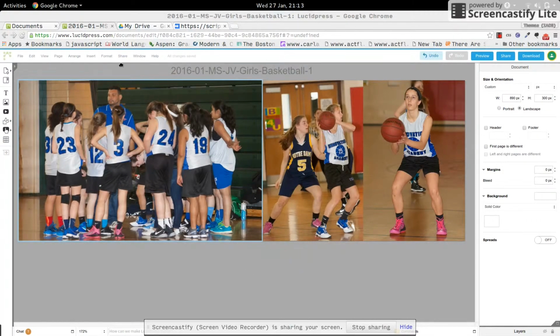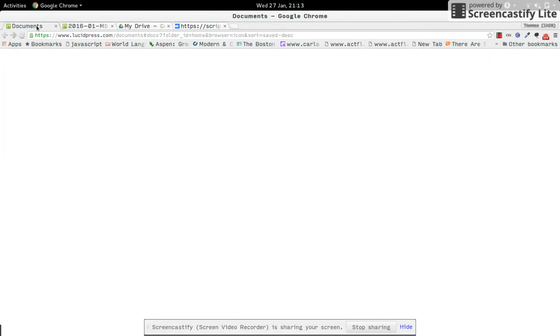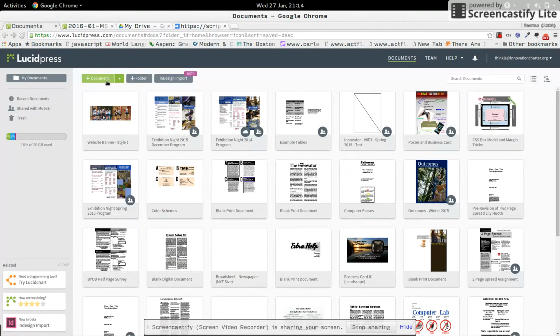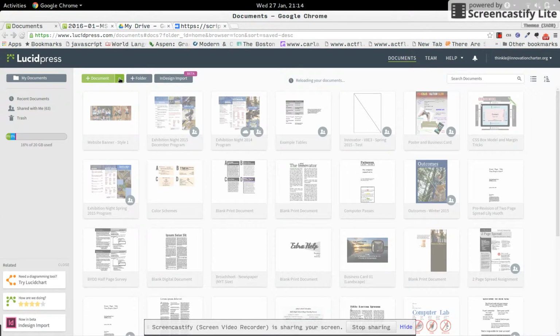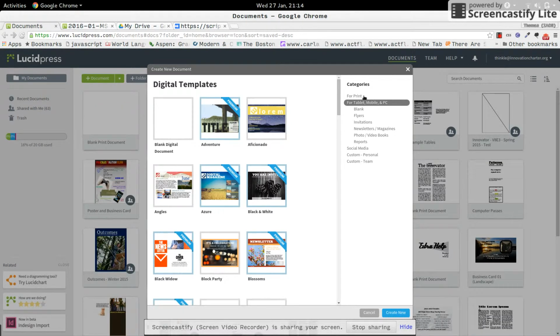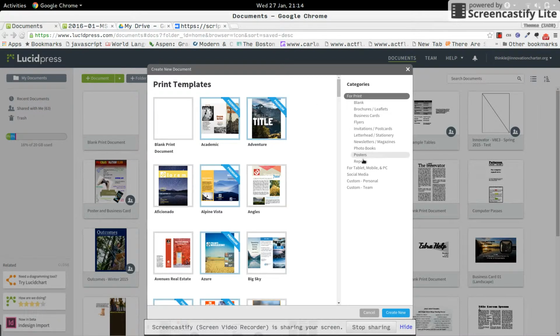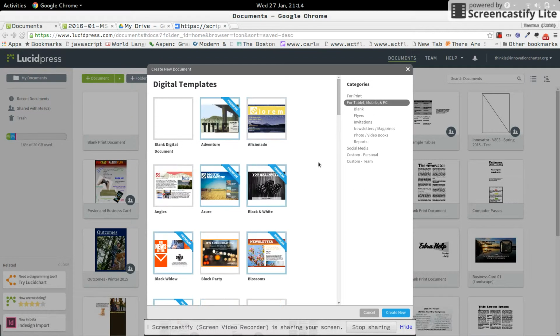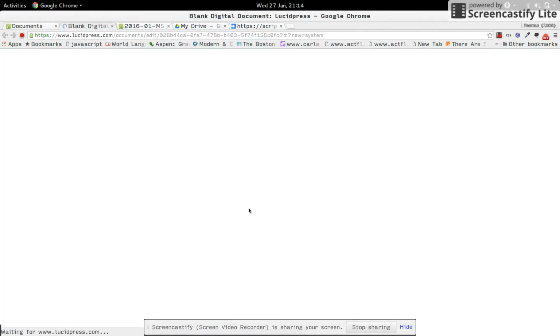Okay. So if you've used LucidPress before, you probably know it mainly as a print layout software, but it can actually work for screen layouts. So when you create a new document, you have to click the little drop-down arrow next to document. Of course, now it's going to be slow. Come on, LucidPress. There we go. Normally it starts at for print, and it has all these print templates. You want to go down to for tablet, mobile, or PC, which will give you digital templates. You don't need any of these templates. You're just going to go blank digital document. And that's going to give you some options that are helpful for specifying a digital template like this.